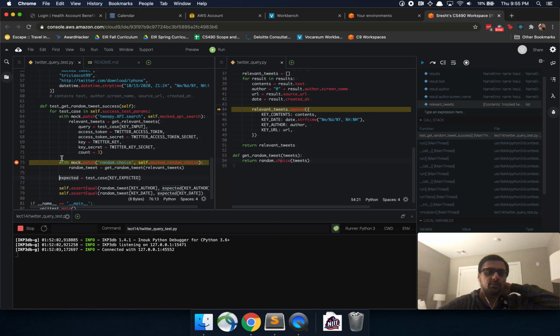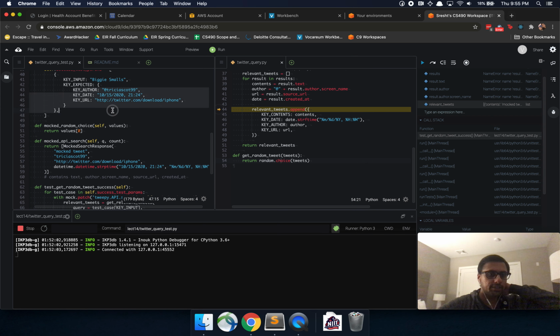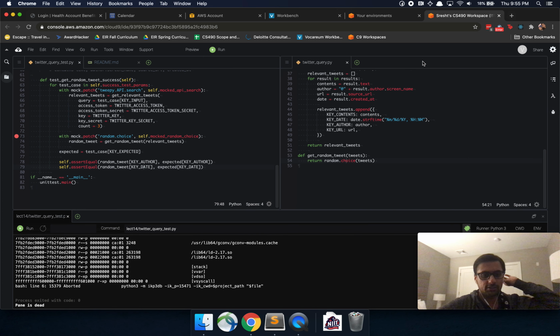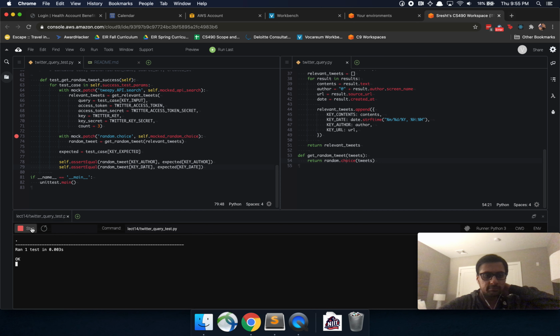And then the expected, we still see that this is all of these values. And then basically, we can compare our author and our date and all that stuff. So let's go ahead and press play and make sure that that runs. Okay, it probably took too long, so let's turn off our debugger and rerun it. Boom, everything is okay. And now if we press this 100 times, it's always going to be okay.